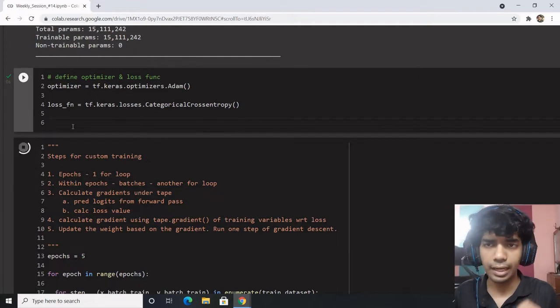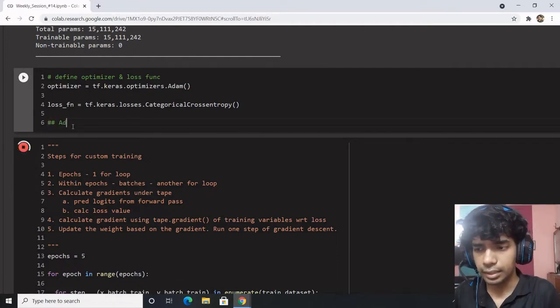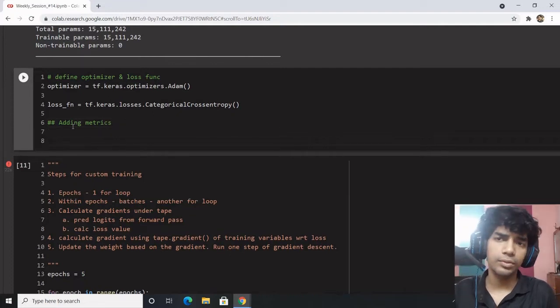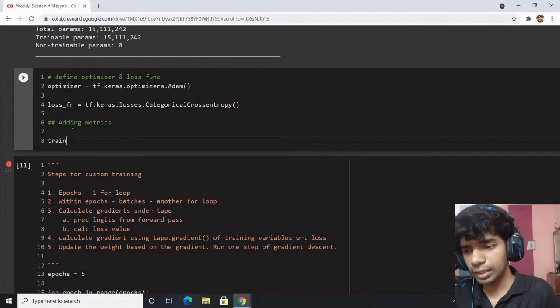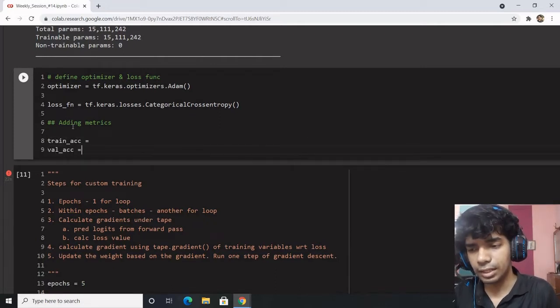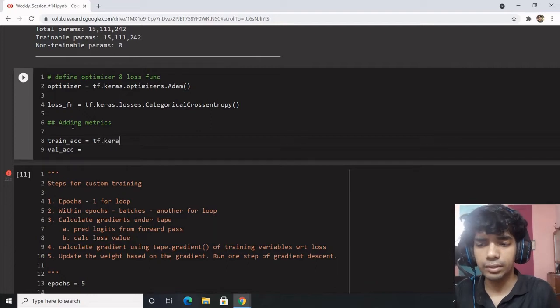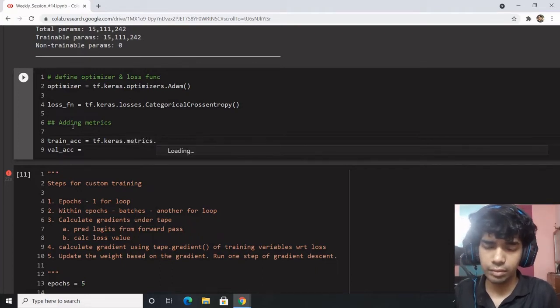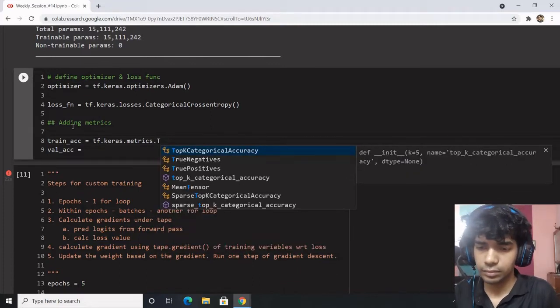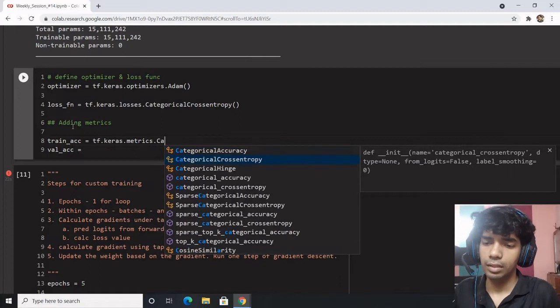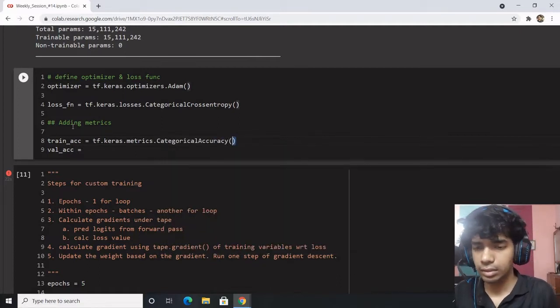What we're going to do is we can add some metrics. Adding metrics. Let's say I also want to know what the training accuracy is and what the validation accuracy is. So I can add a training accuracy parameter and a validation accuracy parameter. Within training accuracy, what I'm going to do is tf dot keras dot metrics dot categorical accuracy. Same would be the case for validation accuracy.